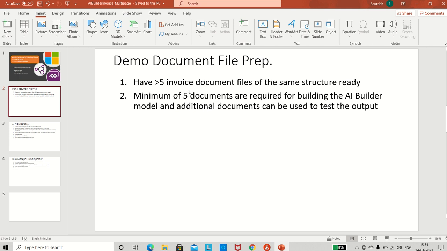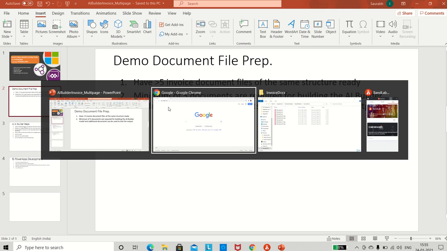So for this demo, I am just considering one vendor at this point of time. And for each of those vendor models to be trained, we need to have at least 5 documents of that same template. As I mentioned, it is a minimum of 5 for building the AI Builder model, and the additional documents that you can have will be used for testing the output. So you should typically look at 7, 10, 20 documents based on how complex they are. But this is my setup for the demo. Now I will just show you my documents.